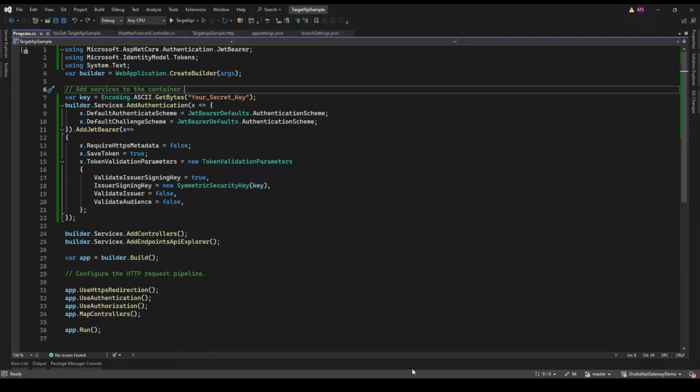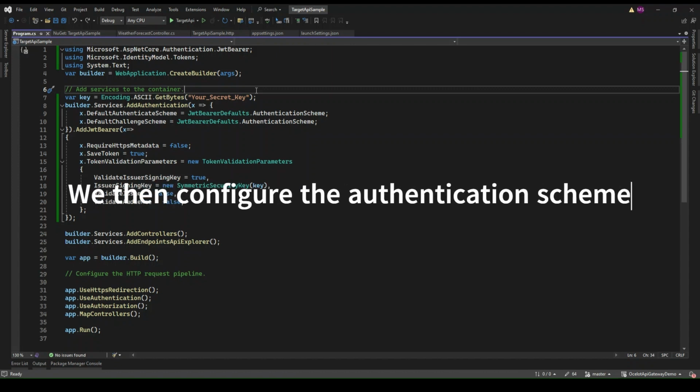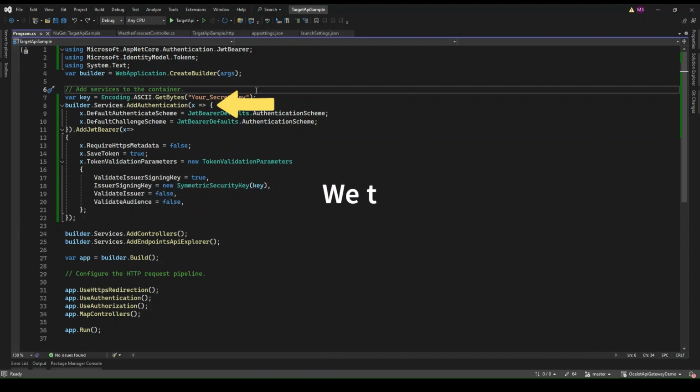Now that we've got the authentication configured, let's break this down so you really get what's happening here. We start by defining a secret key. This key is used to sign the JWT tokens, ensuring that they are secure and can't be tampered with. We then configure the authentication scheme. Notice we are using JwtBearerDefaults.AuthenticationScheme for both DefaultAuthenticateScheme and DefaultChallengeScheme. This tells ASP.NET Core that we want to use JWT bearer tokens for both authenticating requests and handling authentication challenges, like when a user isn't authenticated and tries to access a secure endpoint.